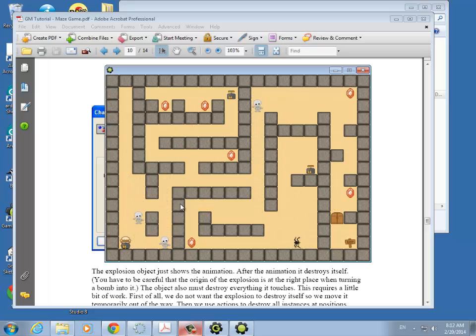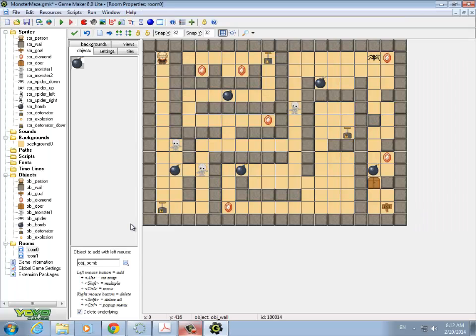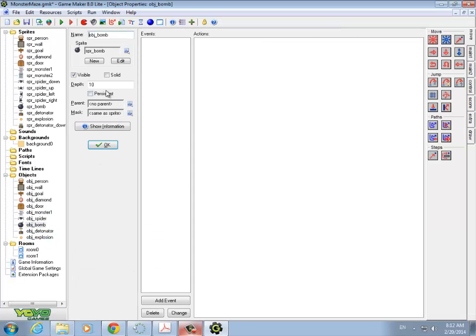1, 2, 3, bombs explode, all the plungers in the game are down. Okay? It's probably a good idea, see how I'm behind the detonator? It's probably better to be in front of it. So we want to set our detonators just like the bomb's depth to 10. So let's do that now. So the detonator, I'm going to set the depth to 10 so that it gets drawn first.